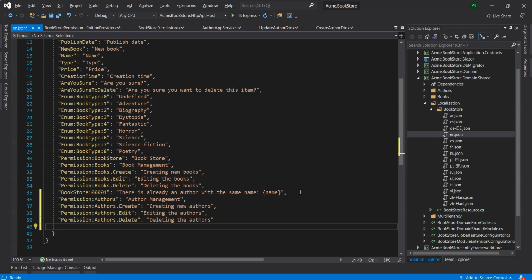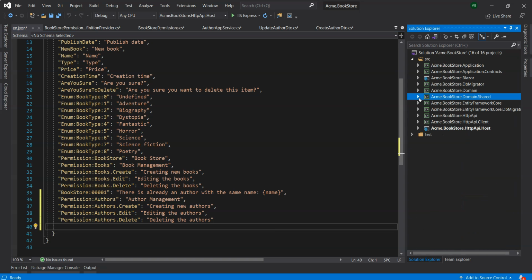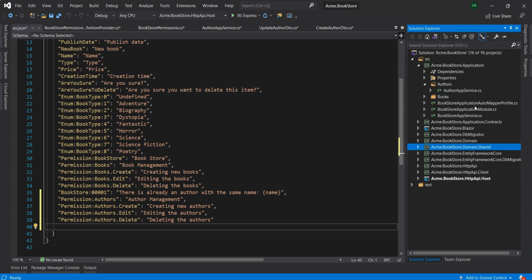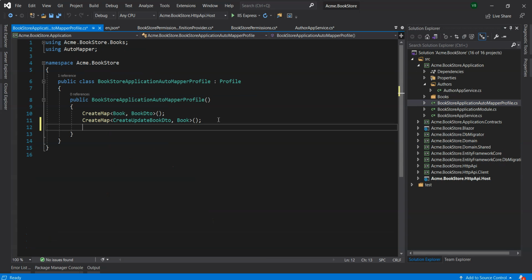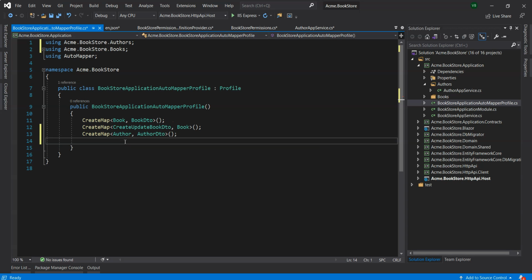The AuthorAppService is using the object mapper to convert the Author object to the AuthorDto object. So we need to define this mapping in the AutoMapper configuration. Let's open the BookStoreApplicationAutoMapperProfile class inside the Application project and add the following line of code to the constructor. This basically maps the Author to the AuthorDto.